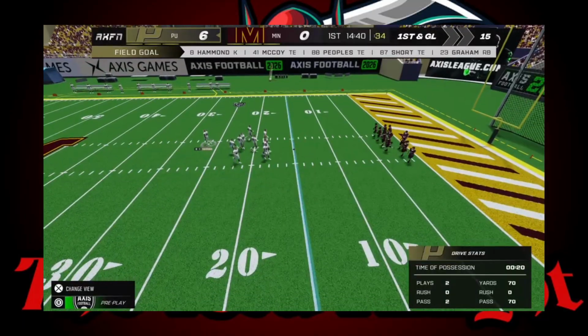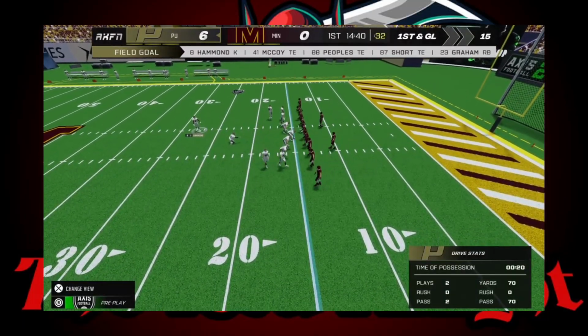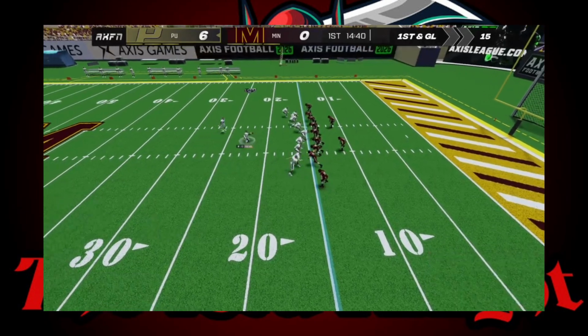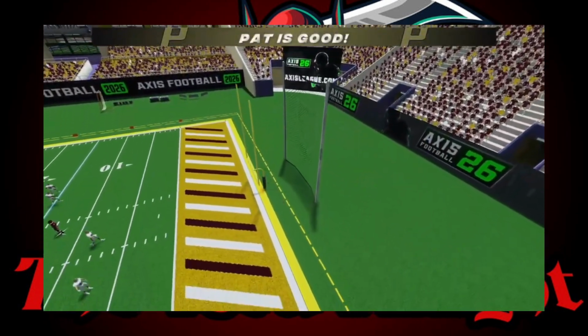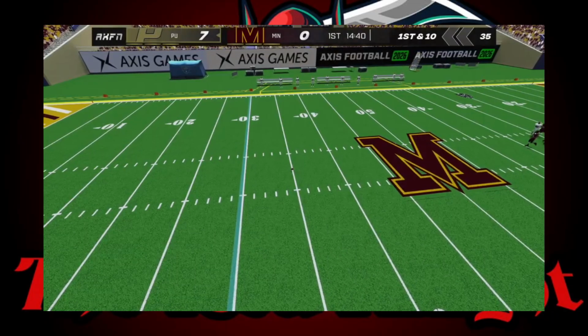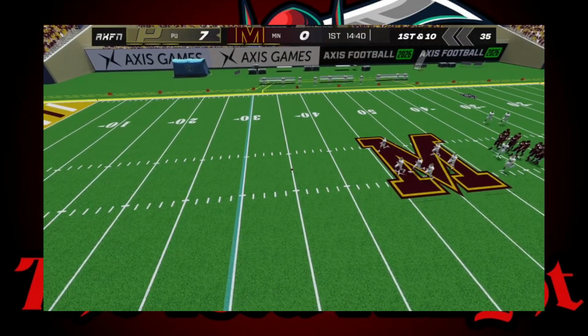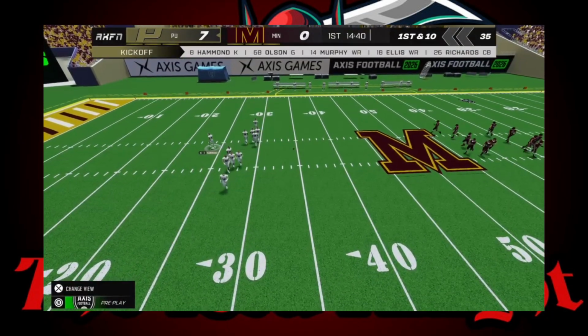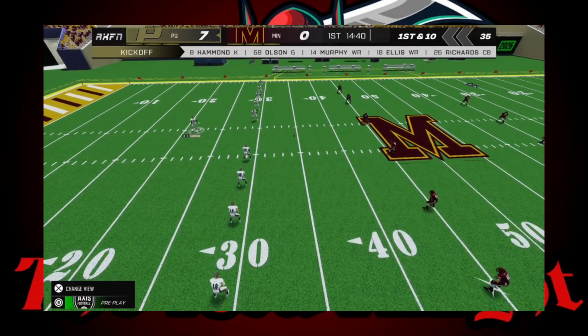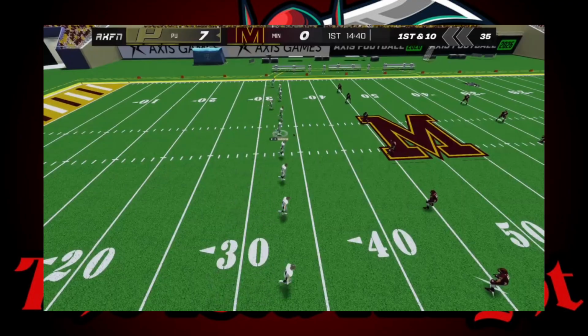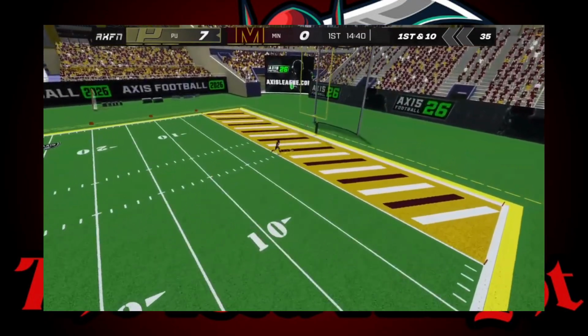The offense sets up for the point after. Hike. Hammond boots it away, and the extra point is good. They'll take the initial lead with the first score of the game. Lining up for the kickoff. Hammond boots it away.